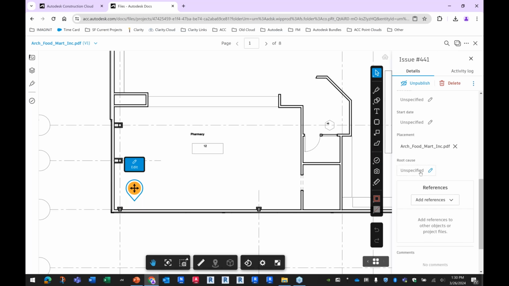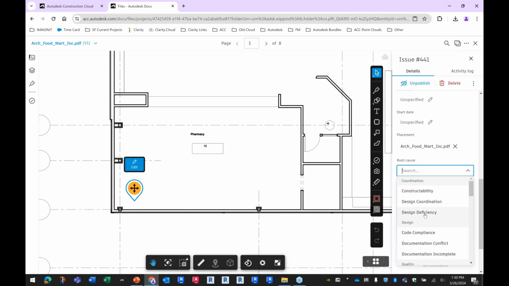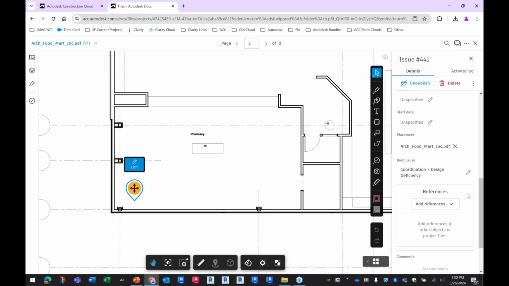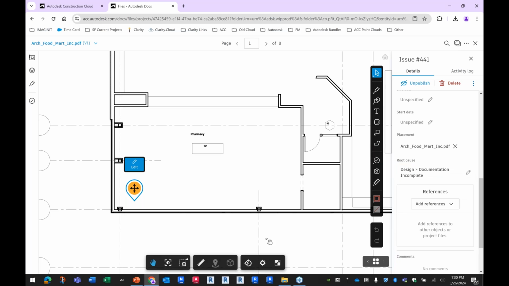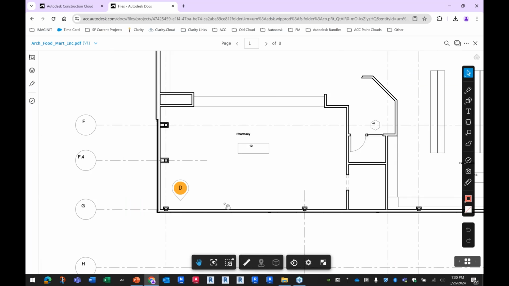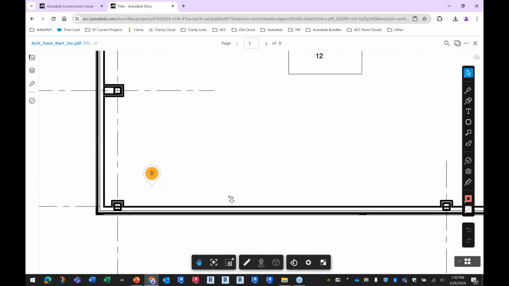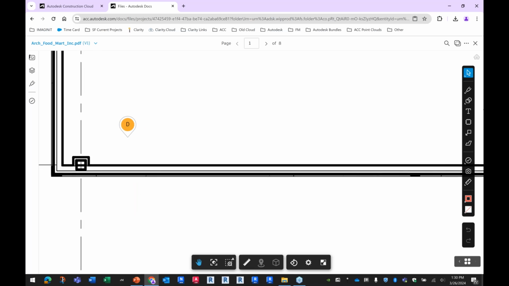And the placement is in this file. And what's the root cause of this problem? It's a design deficiency. We've got to fix that. Or maybe someone just forgot something, and you can create different types of things here if you need. Maybe it's a code compliance issue or documentation was incomplete, whatever you want to call that, and it helps with analysis later. So now I have an issue here, and then I have the markup tools.